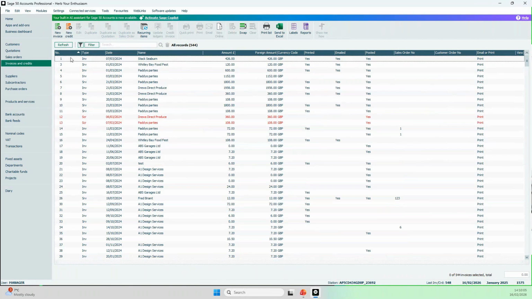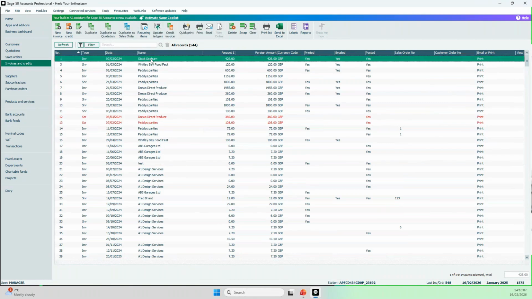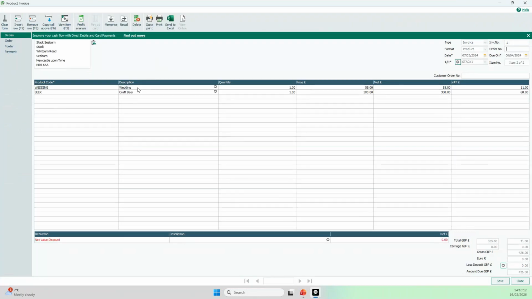If we pick another one, so invoice number 1, and I'll just double click on it just to open it and see here, we've got 2 lines on it. We've got wedding and beer on here. Okay, so we've got 2 lines on this invoice. And see, it's a product invoice and the invoice number, which is number 1 there.